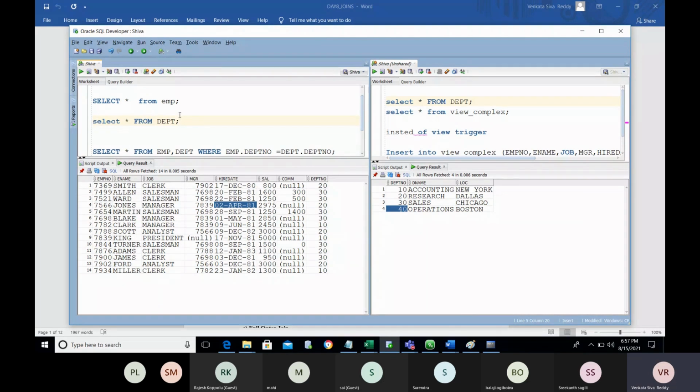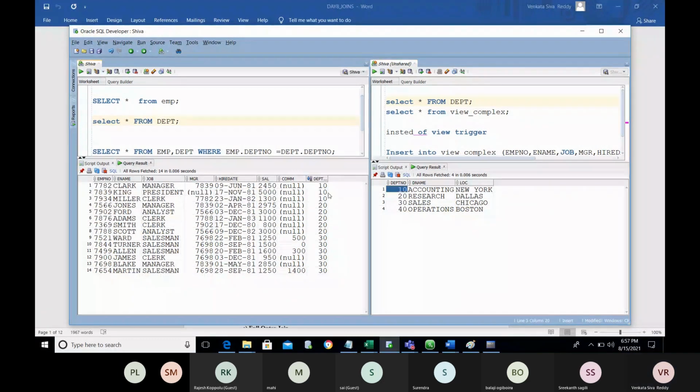A parent can have multiple children, right? In a similar way, 10 is the parent here. See, for 10 we have 3 children. This is the parent ID, the ID of the parent table. For that particular parent, you can mention this as the parent ID for this child ID. This is the child ID. This is the parent ID. Got it?